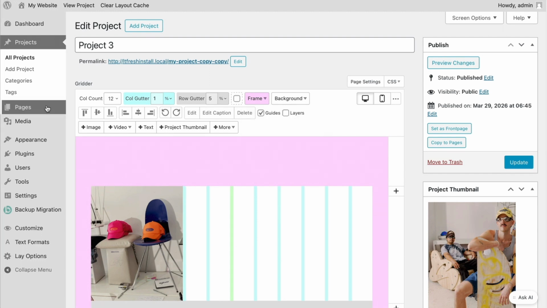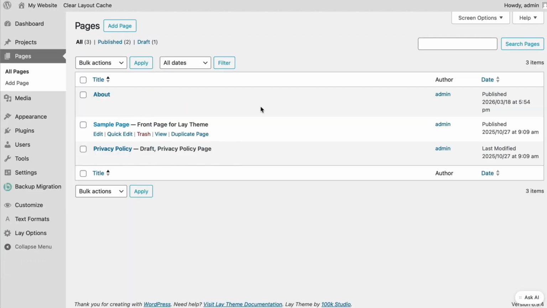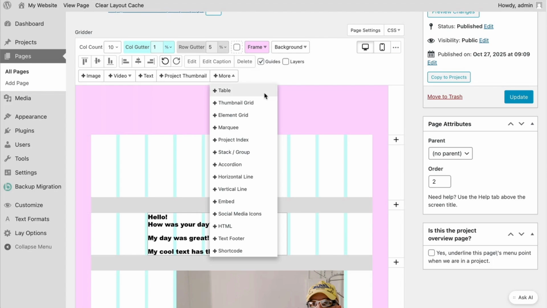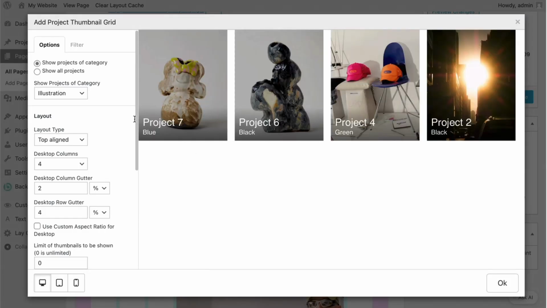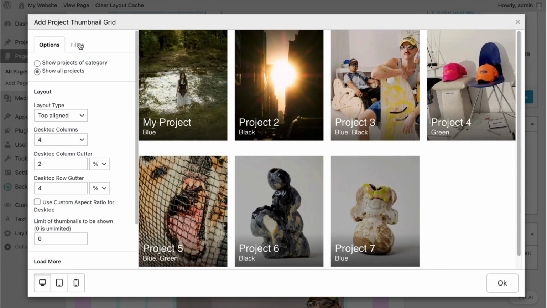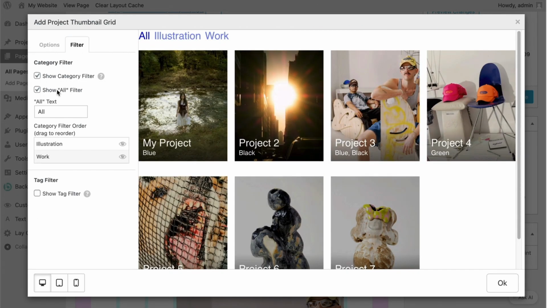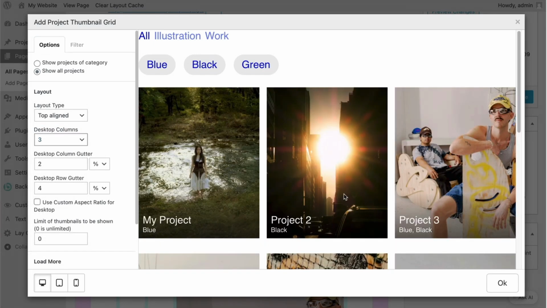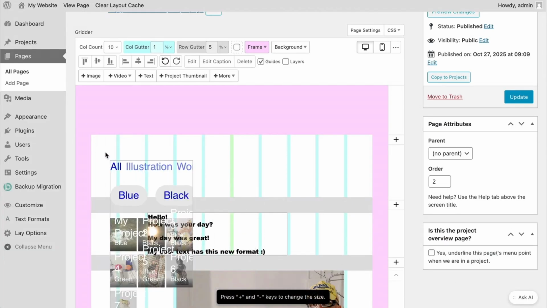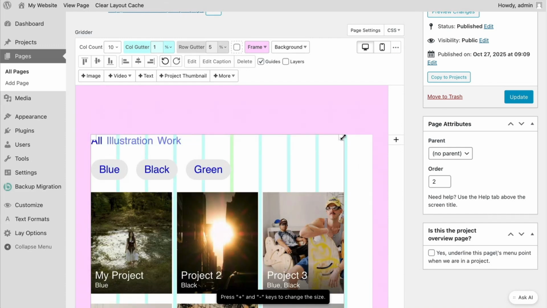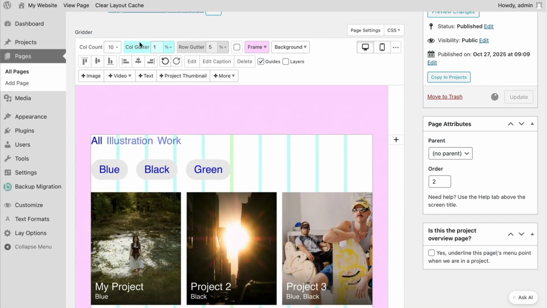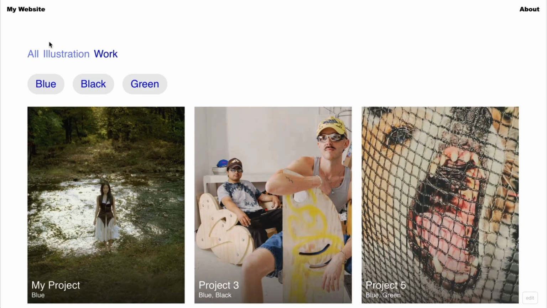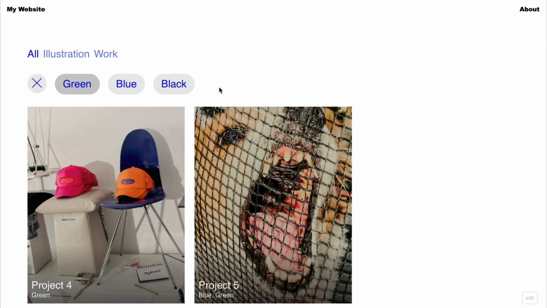On our front page, instead of inserting every project thumbnail one by one, we can just insert the project thumbnail grid, for example. We configure this to show all projects and to show category and tag filters. Remember, this is a big difference between pages and projects. Projects can have categories and tags so they can be filtered here. So make sure to use pages for your front page, about page, contact page, overview pages, and so on. Otherwise, if you use projects for those pages, they would appear here in the thumbnail grid. There you go. We can filter our projects by category and by tag, and we can enter our projects from here.